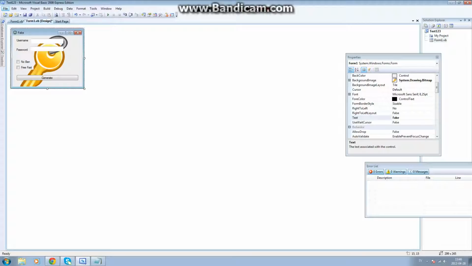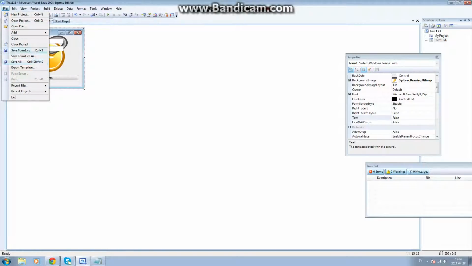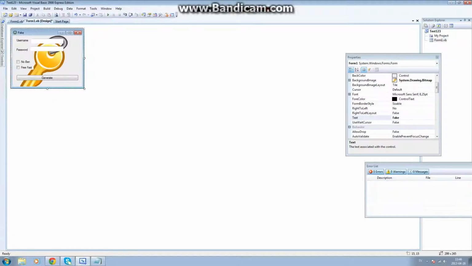So if you want to save it or test it, you click Start Debugging if you want to test it. If you want to save it, you just save the form.